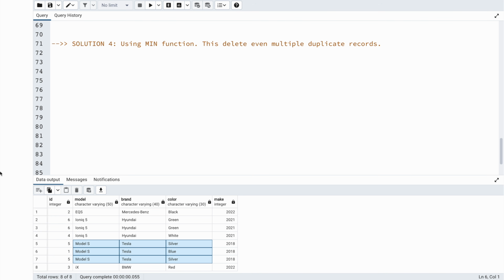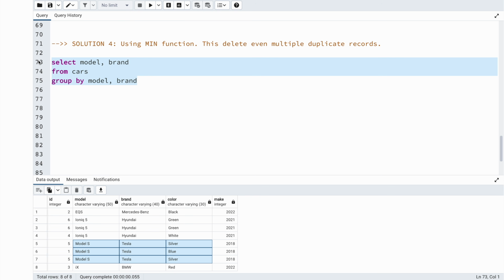Instead of identifying the duplicate records, let's try to identify the unique records first. Kind of like, let's try to find out the original record first, and whatever records do not belong to this original list, we'll try to delete them. How we can do that is I'm just going to say select star from cars, group by model, brand. Okay, and let's say I put it in the select clause.